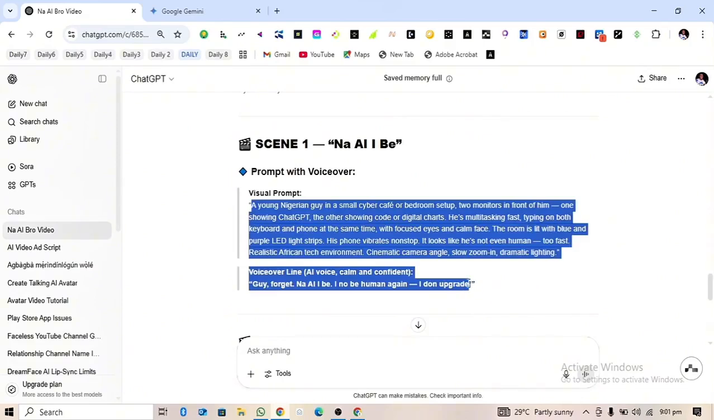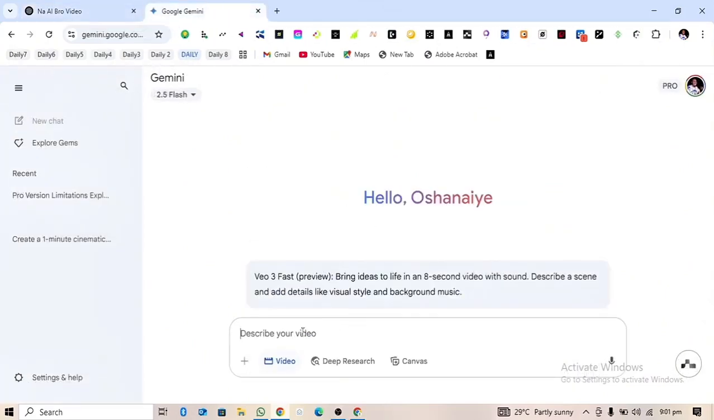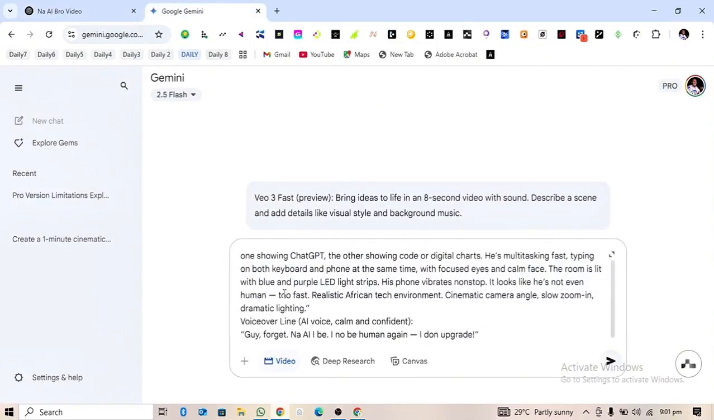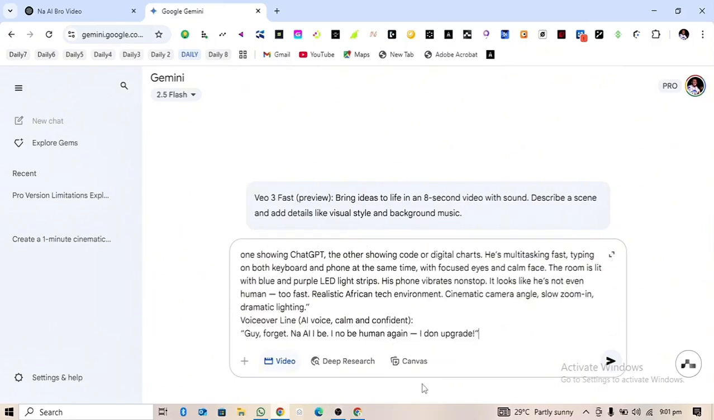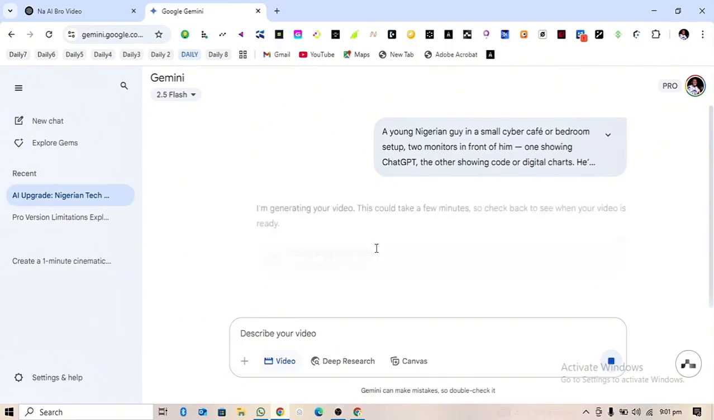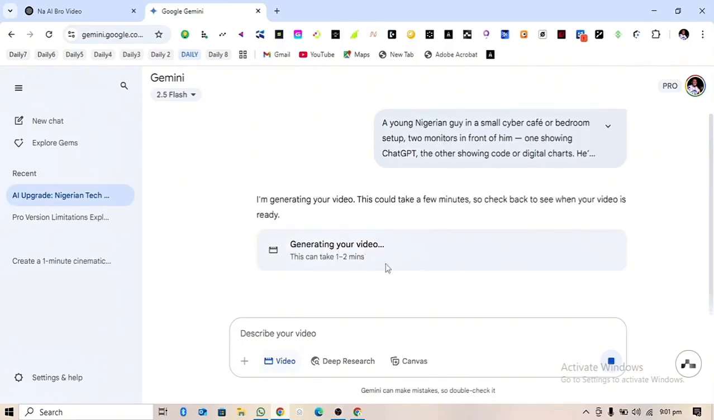So let us copy the prompt. When you copy the prompt, you paste it here. Okay. So when everything is set, you just click on send. You click on submit. Okay. And you are going to wait patiently for the AI to generate the video. So presently it is generating the video. As you can see, generating video. It might take up to 1 or 2 minutes.